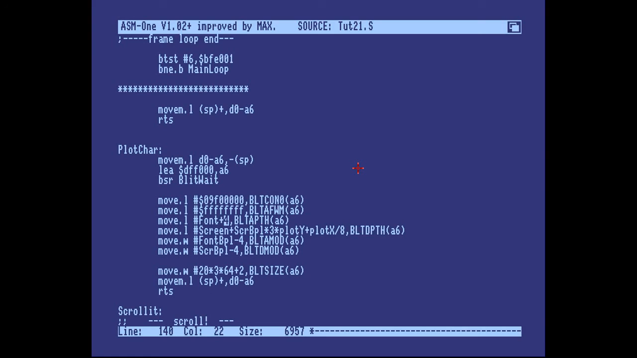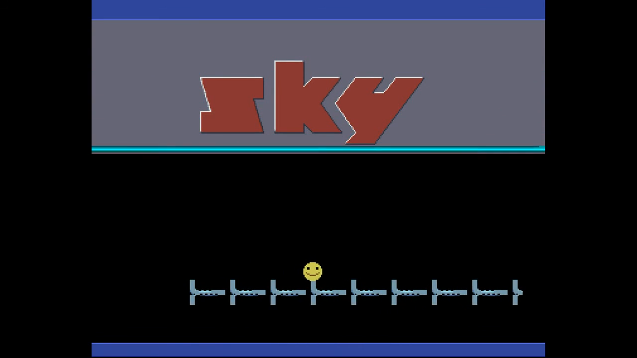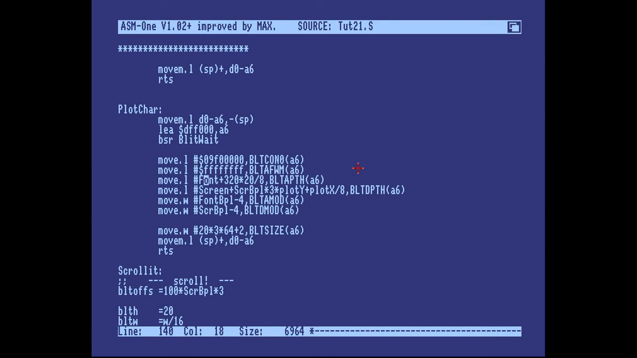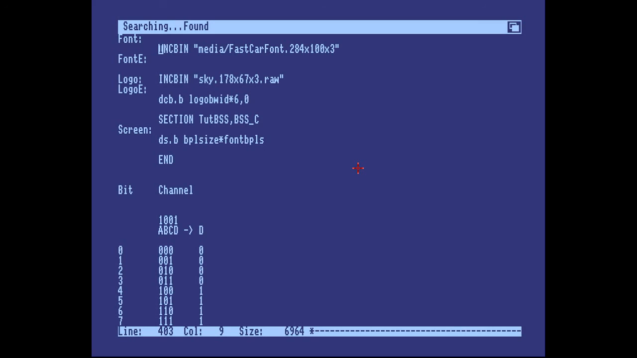Let's say I add one line. Well, that won't do. 320 times the height of a character divided by 8 to get the byte offset. And that was obviously wrong. And so we do an incbin of the font. And it's 284, so no wonder. So that makes it probably 288.